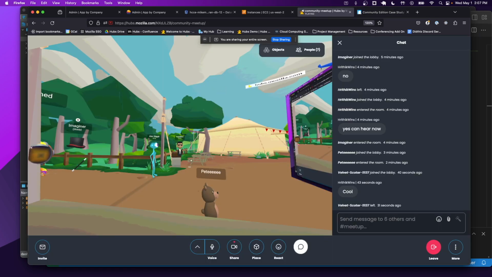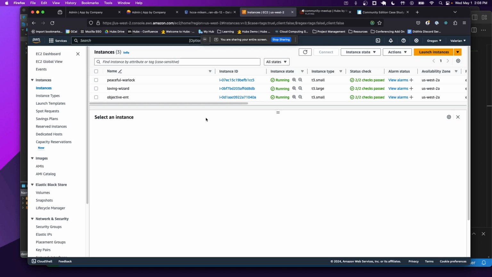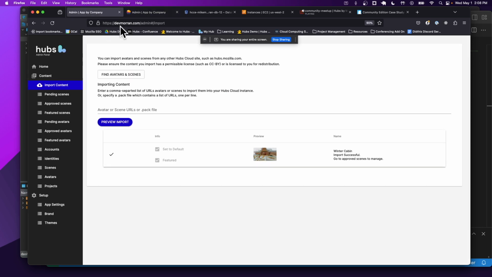Awesome. So, returning back to the topic at hand today, a reminder, we're going to be transferring data from an existing Hubs Cloud instance. It's actually this one, activereplica.io. We'll be transferring the data from there over to mydevmoran.com.